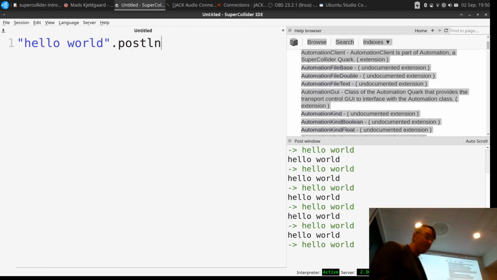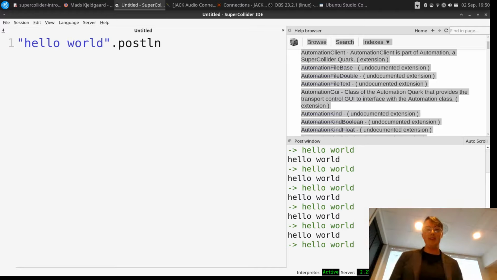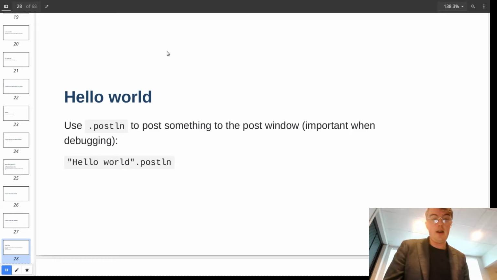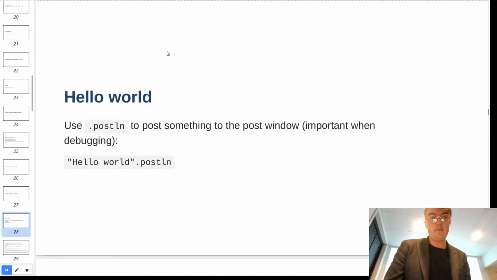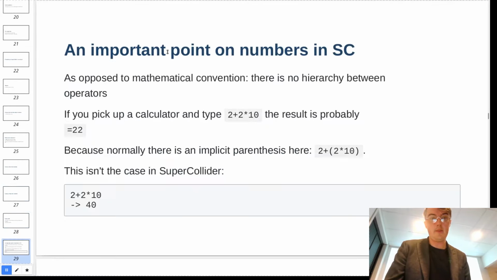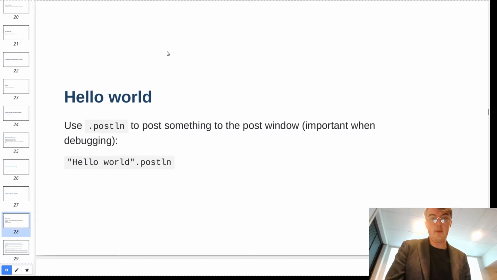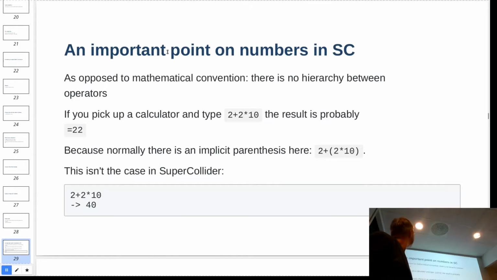If you can do this, you've passed the first test of any programming course. This is the most important one. How do you make it say hello world? This is how you do it in SuperCollider. Oh boy. Yeah, let's save that one for later.